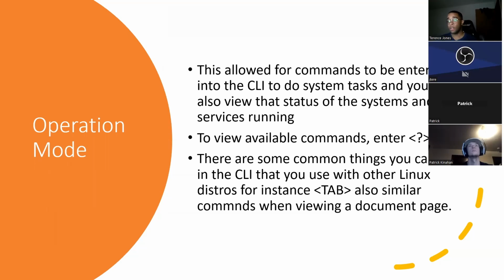And then to view some of the specific commands that the operating system has for itself, all you would do is enter the question mark symbol. And it'll give you a complete list of the commands, similar to how you would do with the man command in Linux, like the manual page. So that way you can go through that, and it has the exact same interface where you can go through the text document. For instance, to exit the document, you just press Q. And as I said before, there are some things you can do with the command line interface, for instance, like pressing tab when viewing a document.